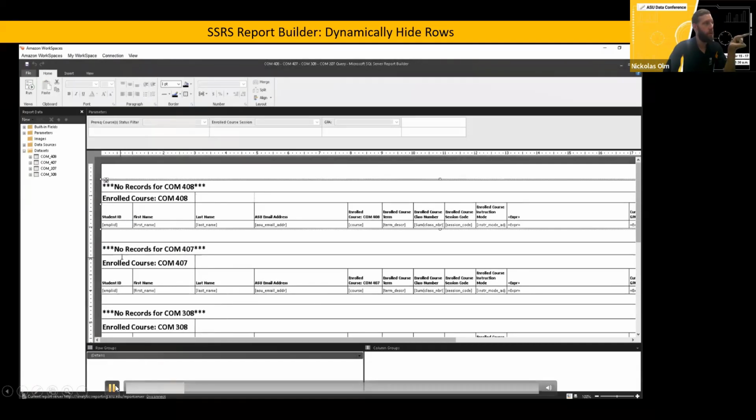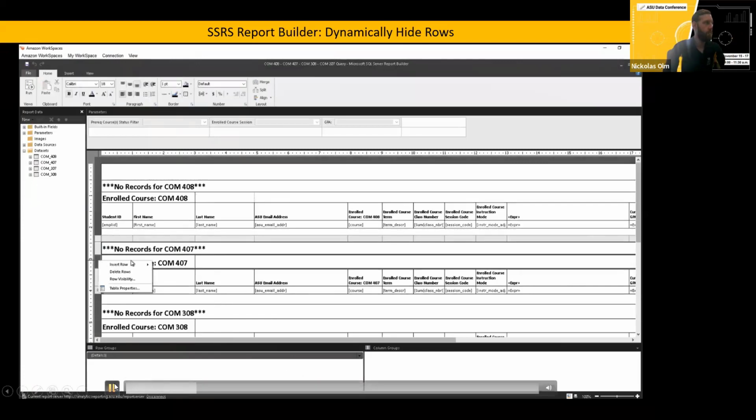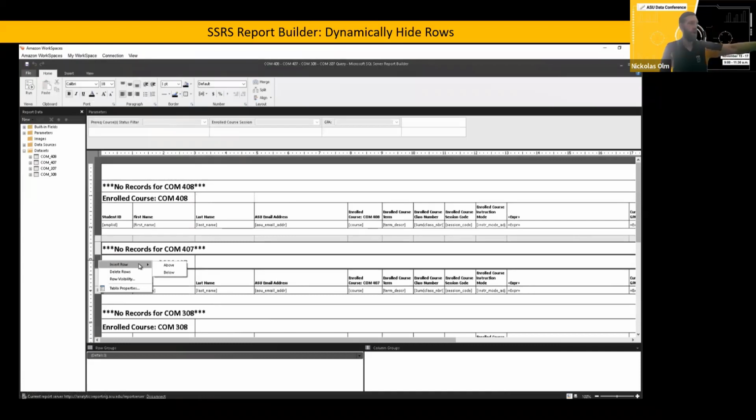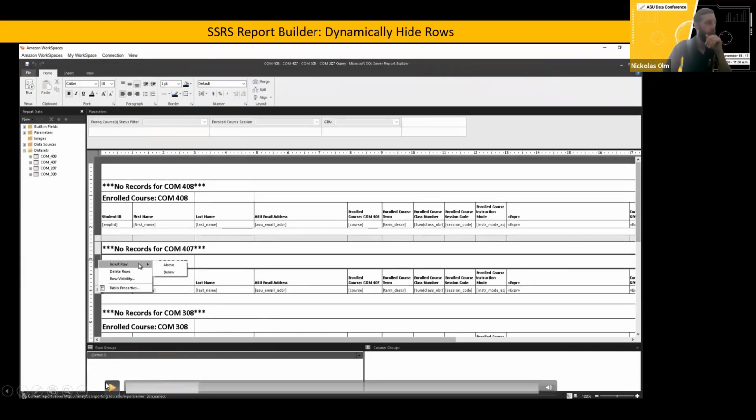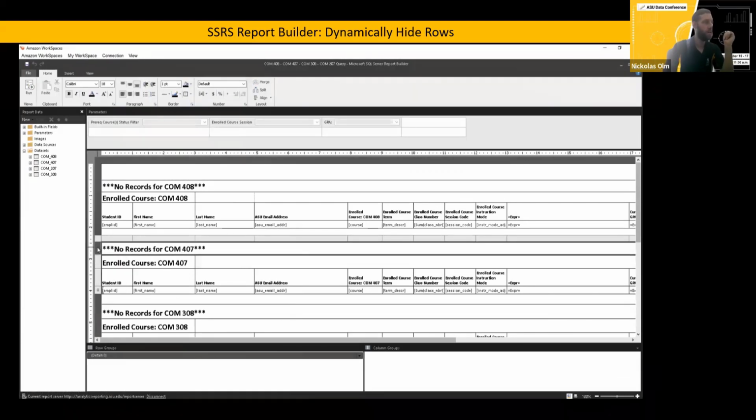For this report, usually when you make a table, you don't have one header. So what you want to do is insert another header above the default header, and then we'll create an expression to hide one or the other based on an expression that I'll show you in a second.